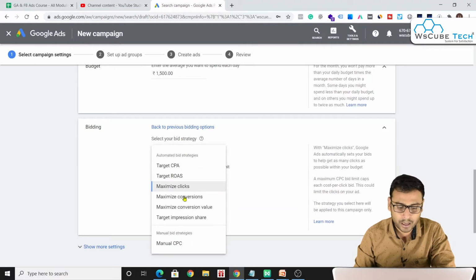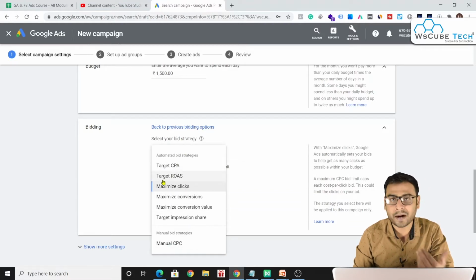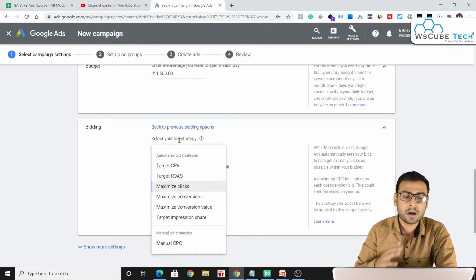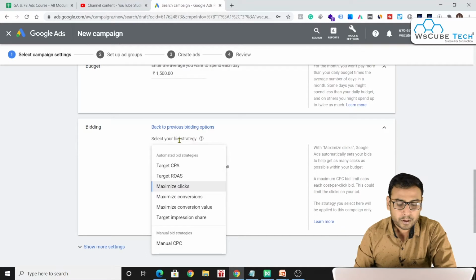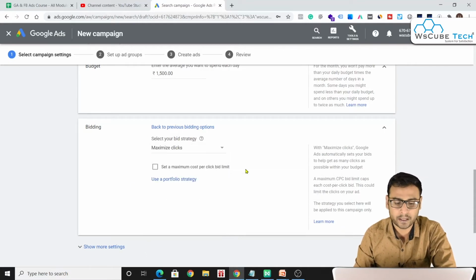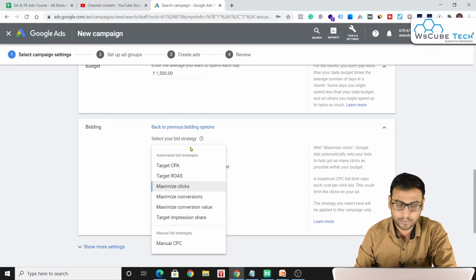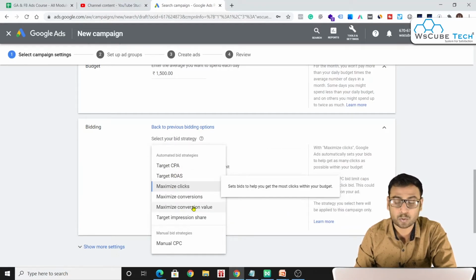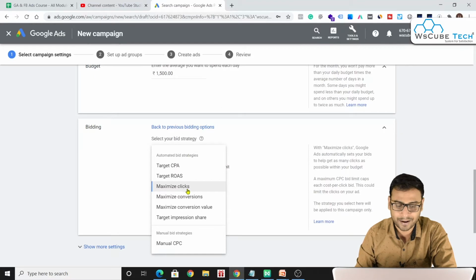So, right now we are going to talk about the default bidding strategy that we are seeing over here, or whatever the default bidding settings are, right? By default we will see maximize clicks over here, and then there are automated bidding strategies, the other five over there, like target CPA, target ROAS, maximize conversions, maximize conversion value, target impression share. So these are the other five automated bidding strategies other than maximize clicks.